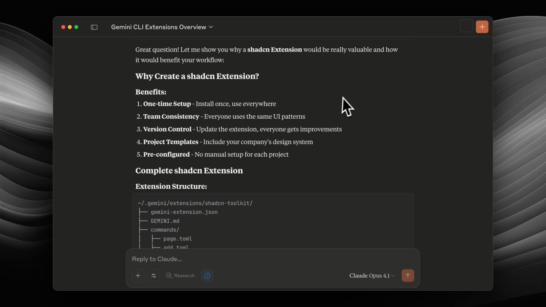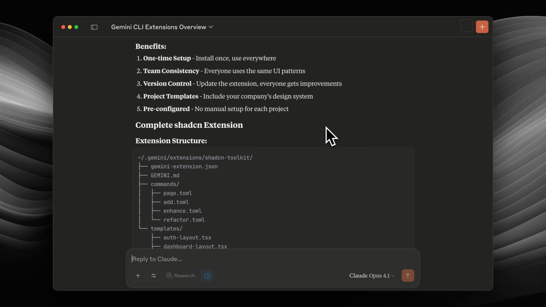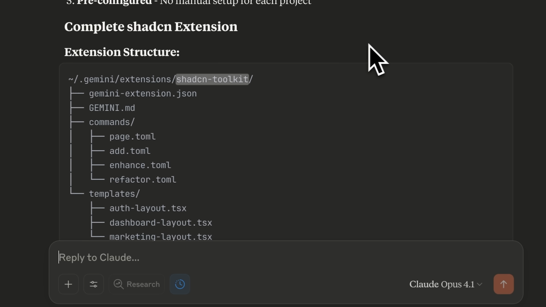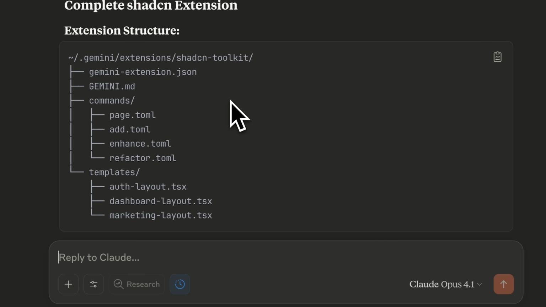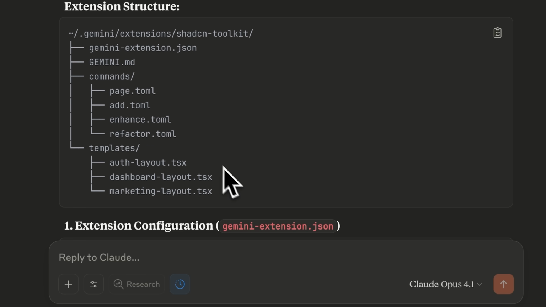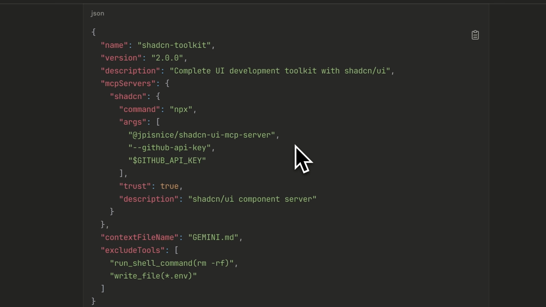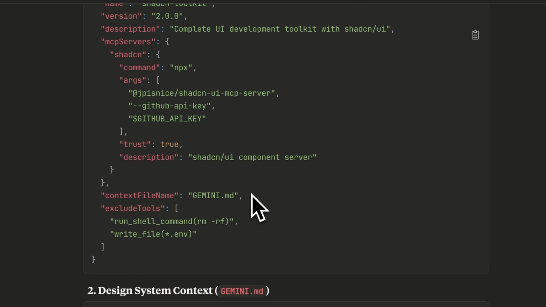To make this clearer, imagine creating a front-end development extension that uses the ShadCN MCP server. Inside your Gemini folder, you would have an extensions folder, and within that, a folder named ShadCN Toolkit. That folder would contain several key components: a configuration file with the extension's basic setup, a Gemini.md file with the necessary context, any custom slash commands related to it, and even reusable templates for the project. In the configuration file, you would define the ShadCN MCP server, link the context file, and specify restrictions, like preventing it from modifying your .env file or deleting important files.